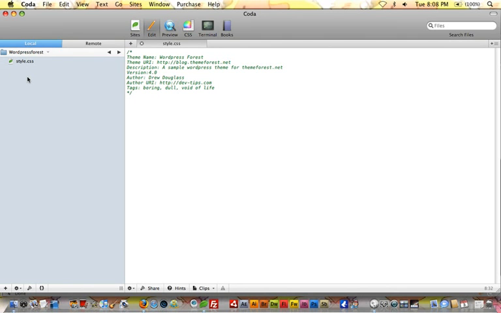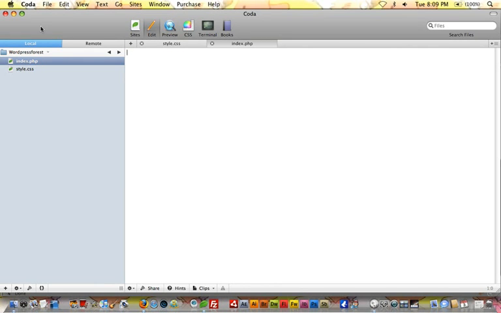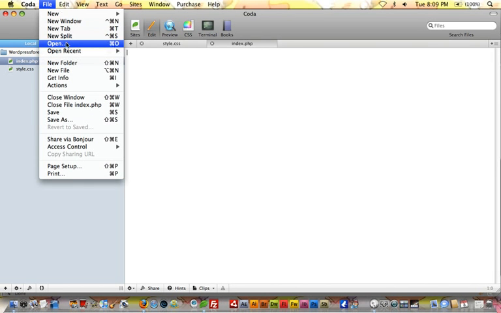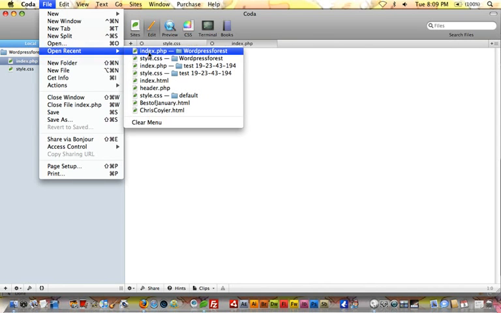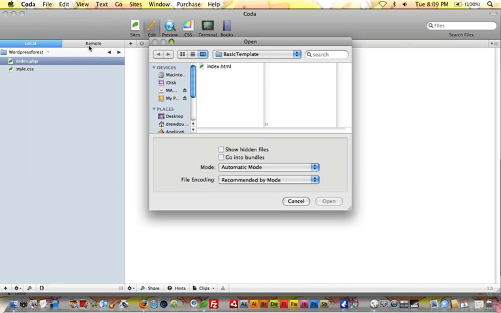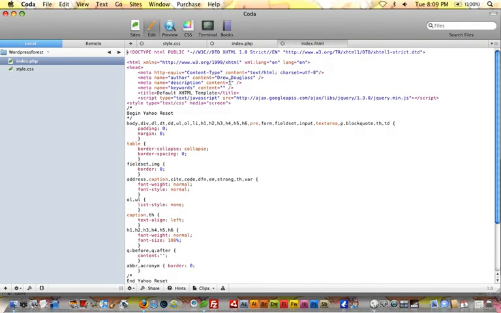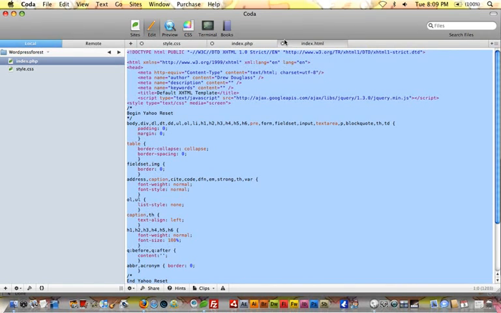So we'll come over to our WordPress Forest theme folder, and we'll go ahead and make a new file, and we'll name that index.php. Okay, we'll go ahead and open up index.php, and I have a pre-made HTML template I'll just open up here, so I don't have to type all the boring stuff in. Okay, I'll just copy this.